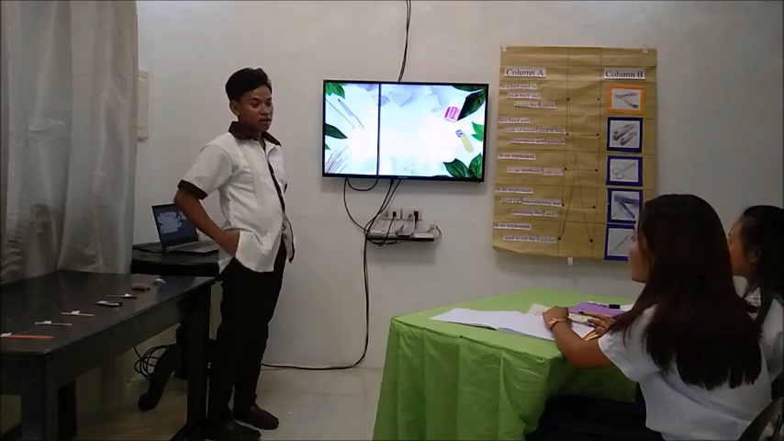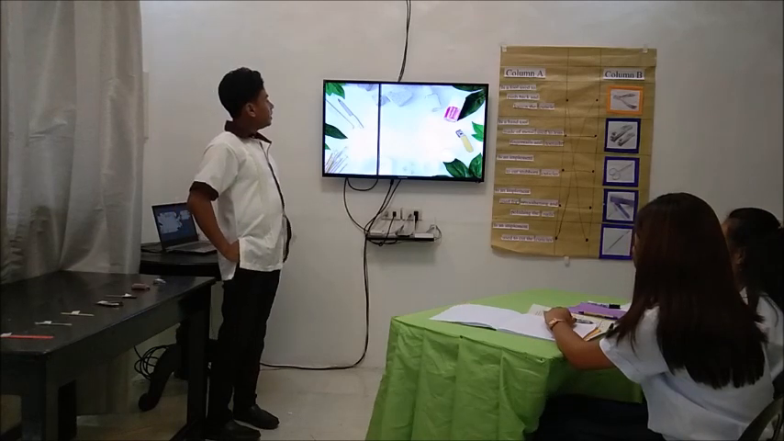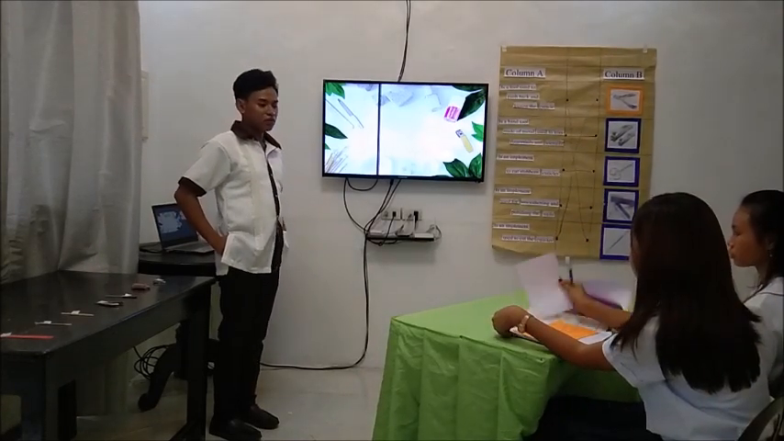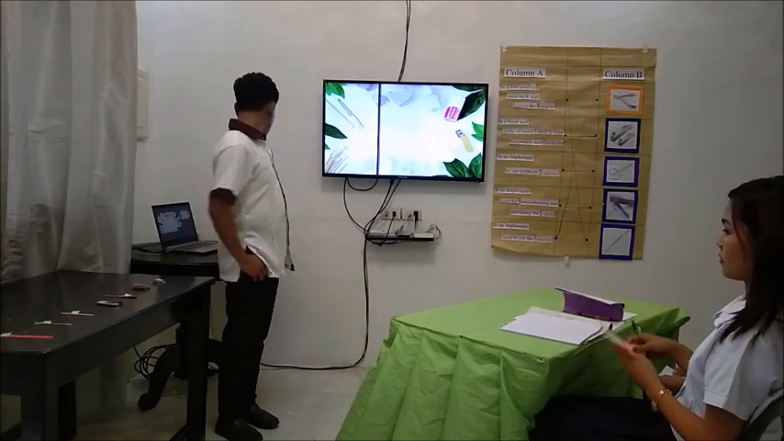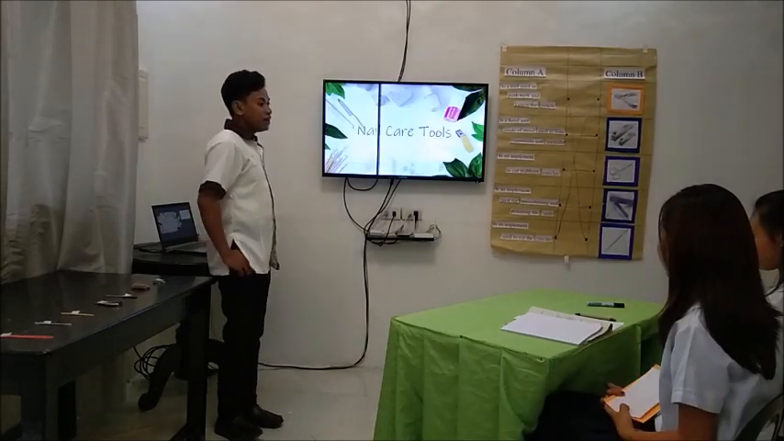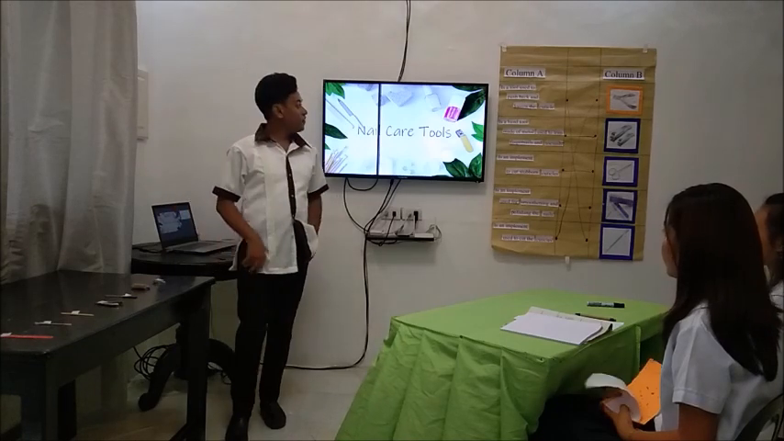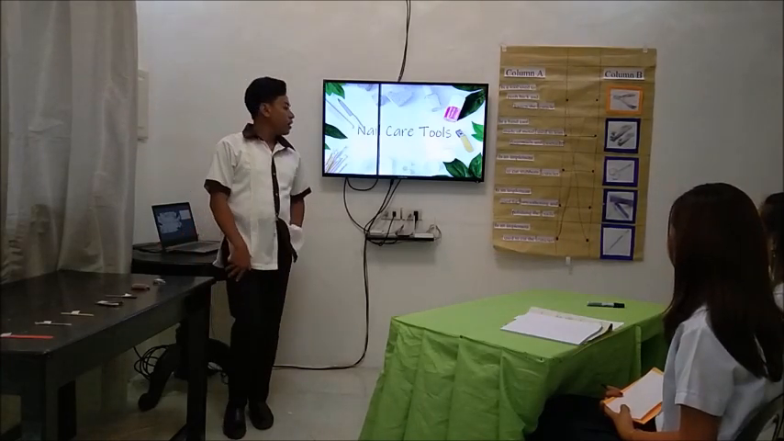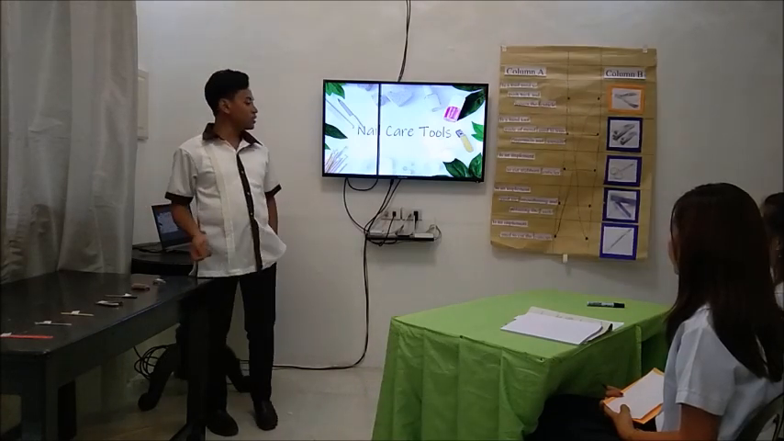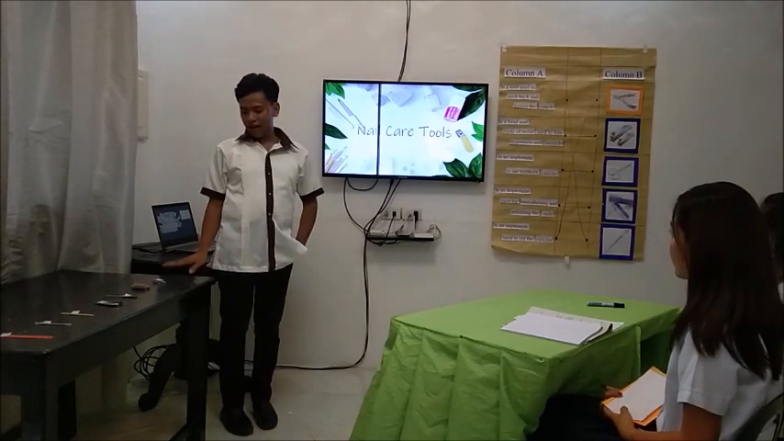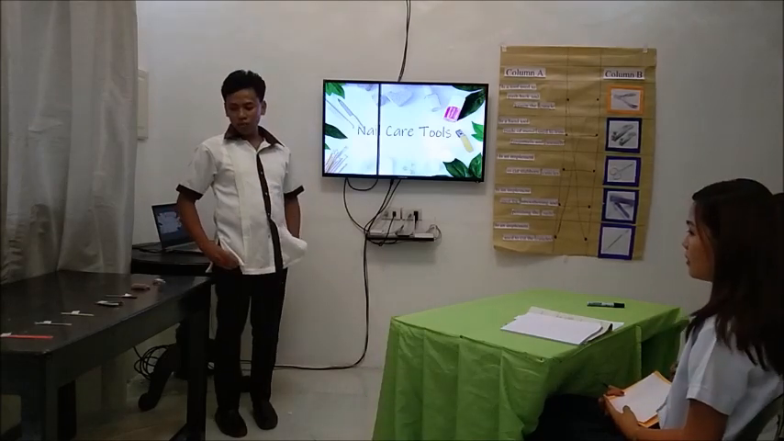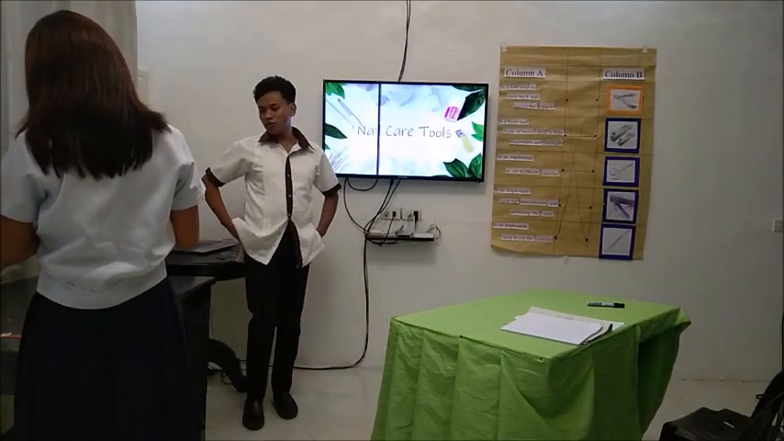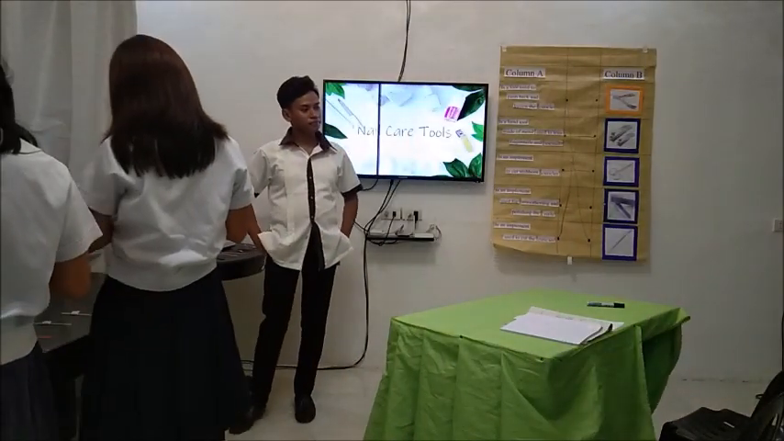Now, do you have any questions? If not, let's have an activity. Kindly bring out a 1/4 sheet of paper. I have here real objects of nail care tools. We will call this activity a tools parade. I want you to identify each of the tools shown at the top of the table. Now, I want you to write its name.